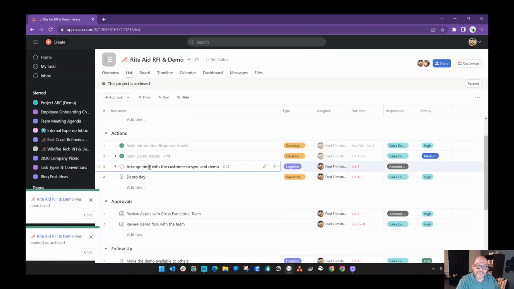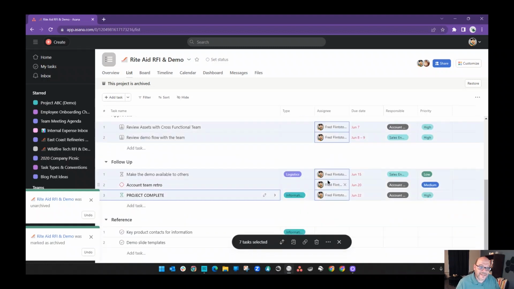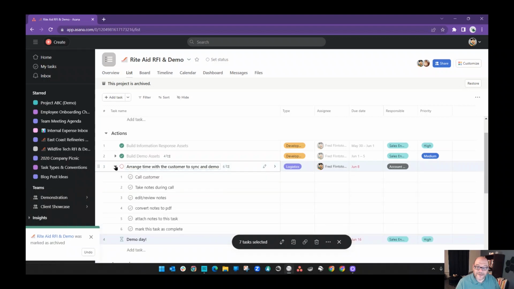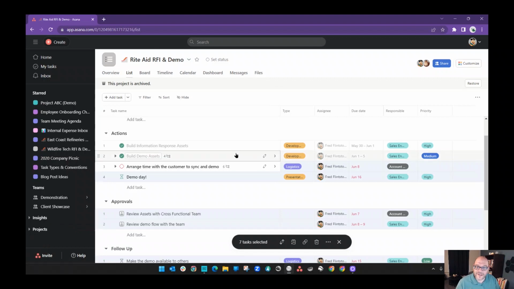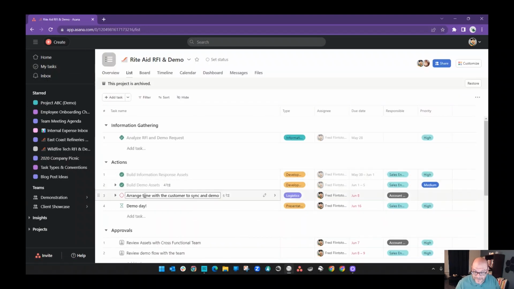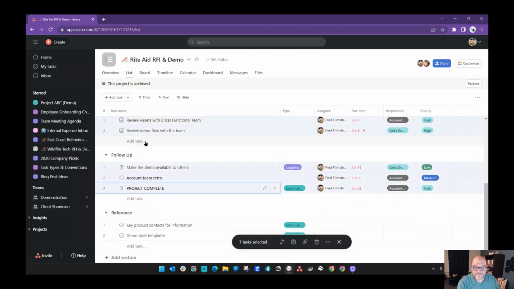The problem is there's still a number of incomplete tasks in here that have been assigned to Fred. Even though this project has been archived, because the tasks are assigned to Fred, they're still showing up here in his to-do list. So again, we're going to go in and, at the very minimum, either mark those tasks as complete, if that's appropriate, or we'll at least remove Fred from all those tasks.